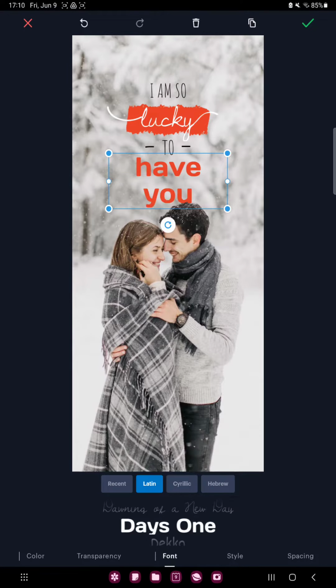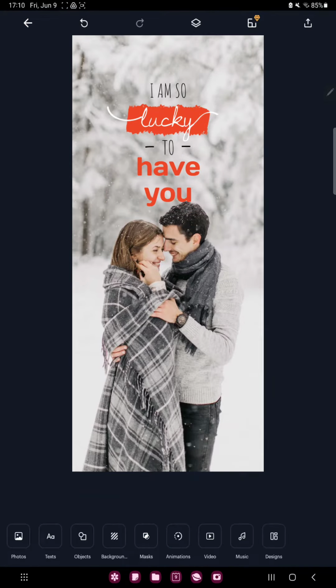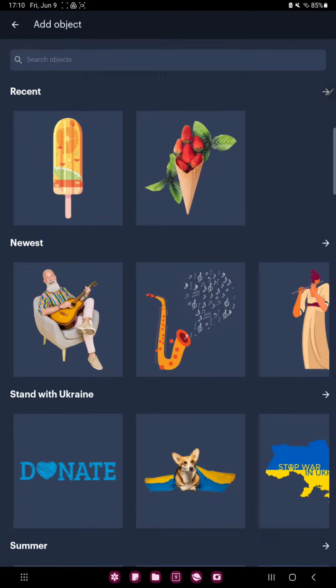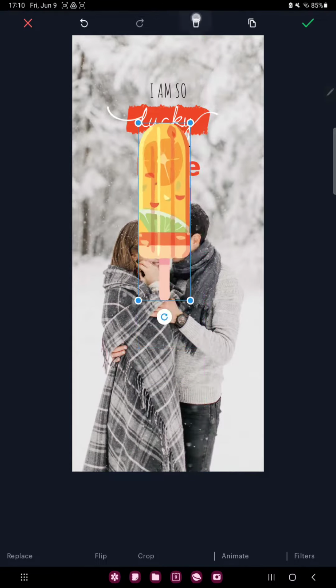In the font section you can select another font type, and in the style section, for example, you can adjust the size of your text. In the object section you can find different objects. For example, click the ice cream and you can move it and edit the size.